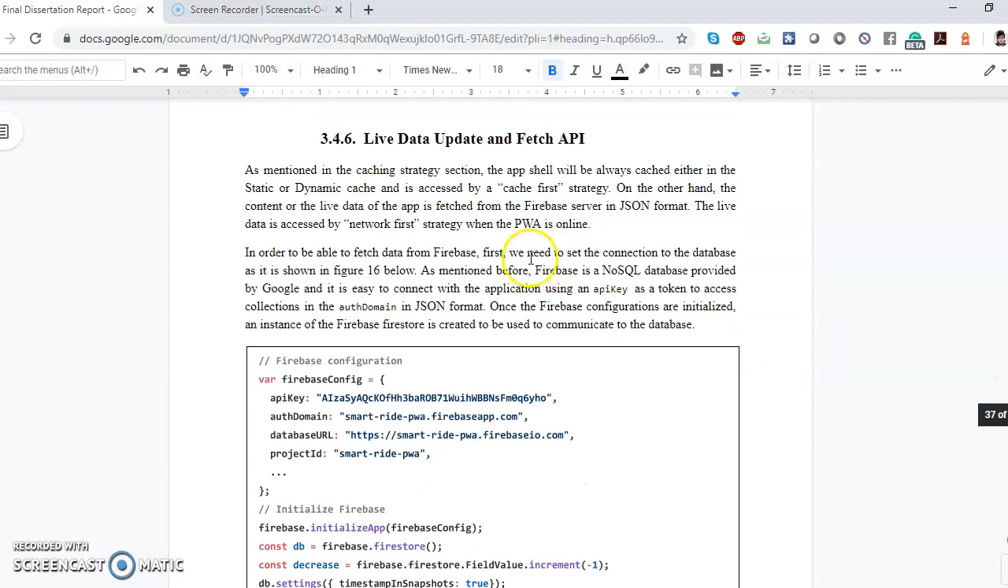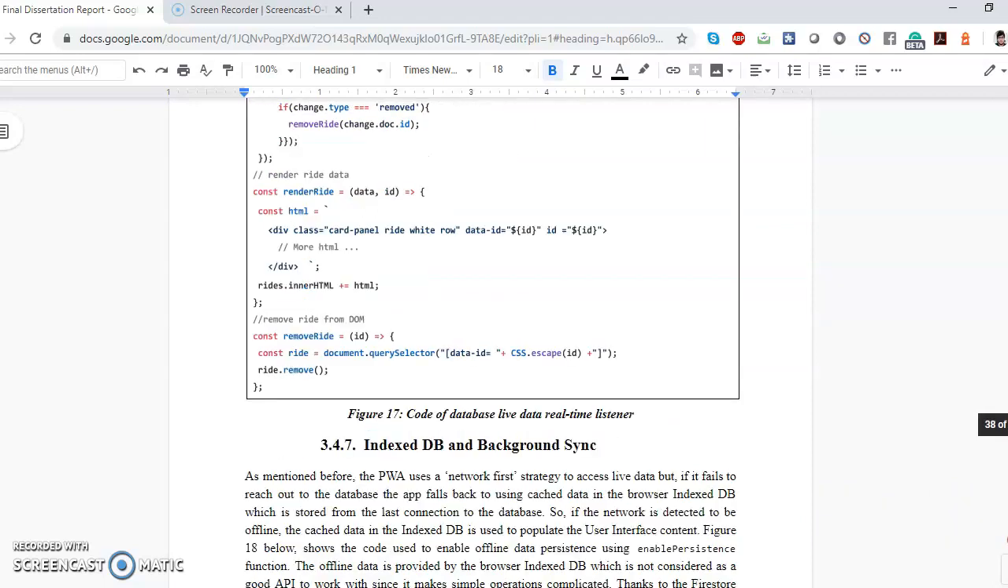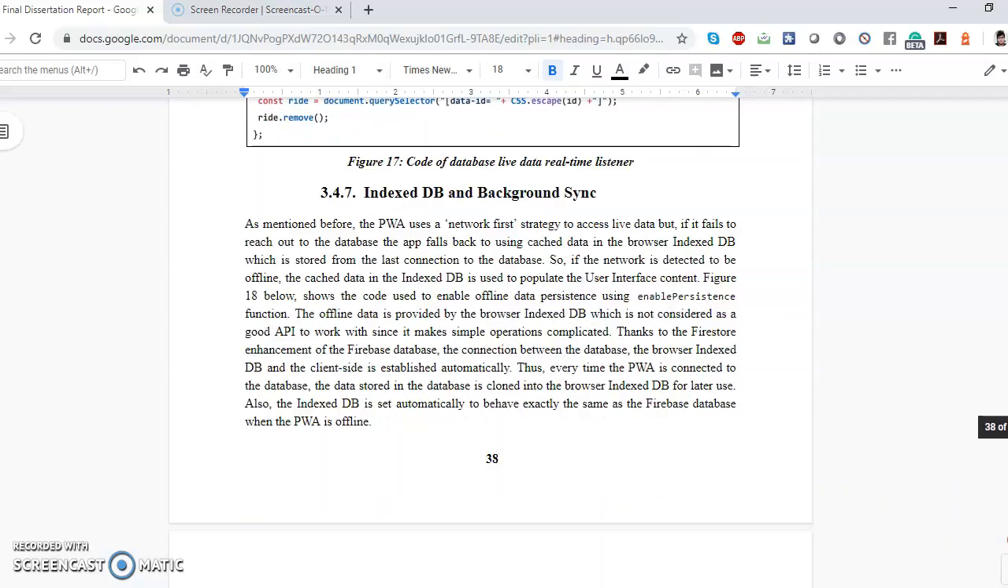So, live data update. The live data is different from the app shell because the live data should be updated every time, because it's provided by the database and it changes instantly once the user changes the data. So it needs another section, and I have included how I implemented the Firebase database, and how I used the Firestore of the Firebase, IndexedDB, and background sync.